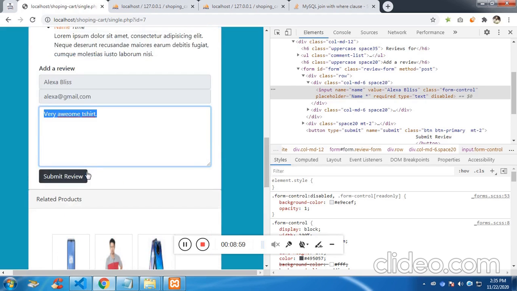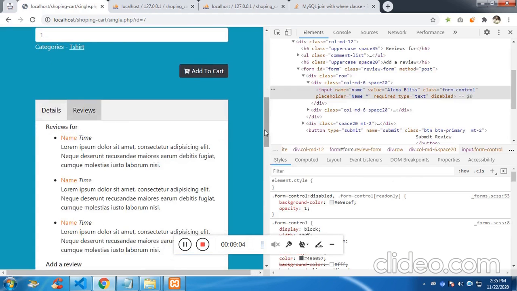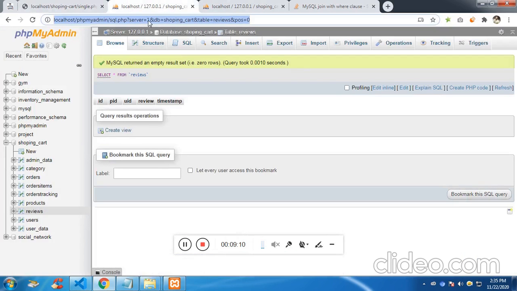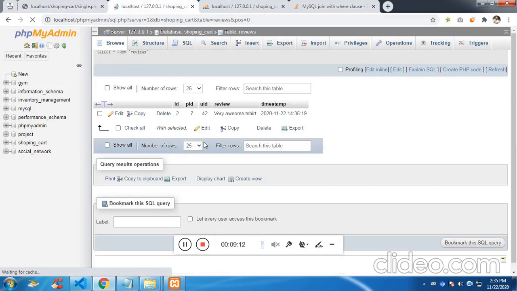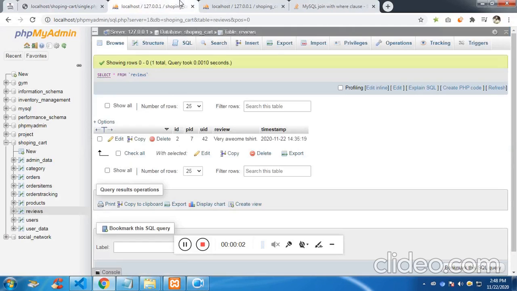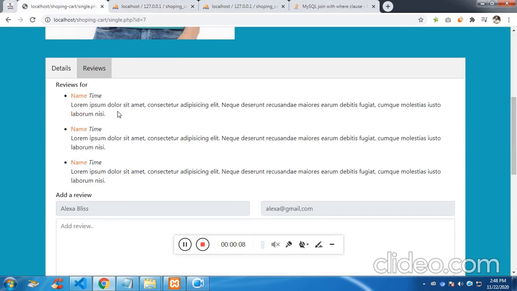If I click on submit review, review submitted, and on the table you see t-shirt, and now you can see we can submit data and store it in our database. Now let's fetch the value and display it over here.